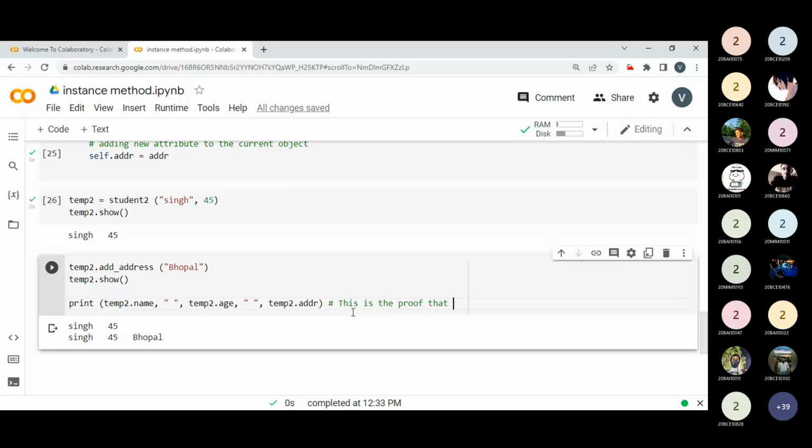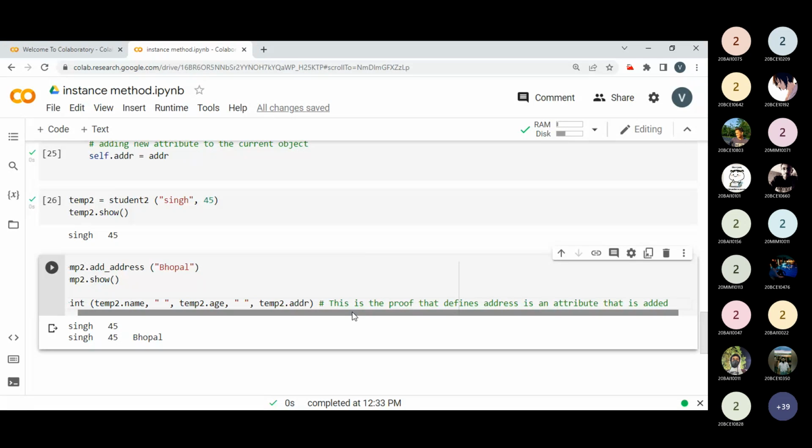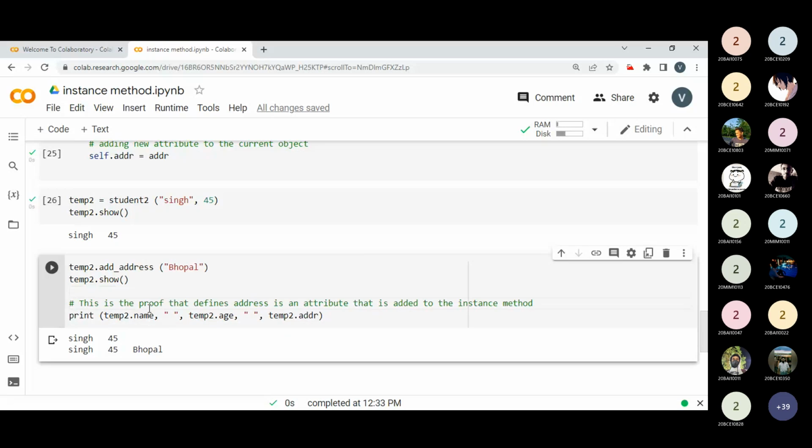This is a proof that address is an attribute that is added to the instance method. Okay, I'm just putting this line over here and pasting over here, and now this is a proof. So we can also add the instance variable as required. Whenever we need to add, we can also add it. Now it is clear to all, right? This is the beauty of the instance method.